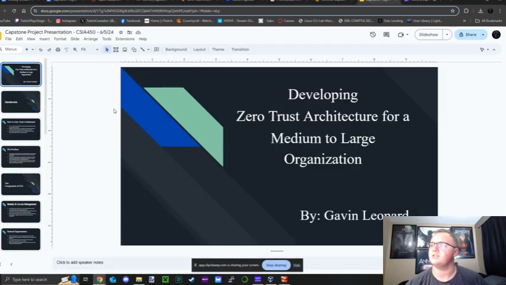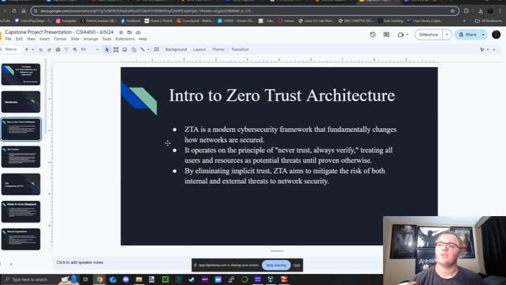Alrighty. My project is developing zero trust architecture in a medium to large organization. Zero trust architecture is a modern security framework that changes how networks are secured. It operates on the principle of never trust, always verify, and it treats all users and resources as potential threats until proven otherwise. It goes off of guilty until proven innocent. It eliminates trust within a network to mitigate the risk of internal and external threats to network security.